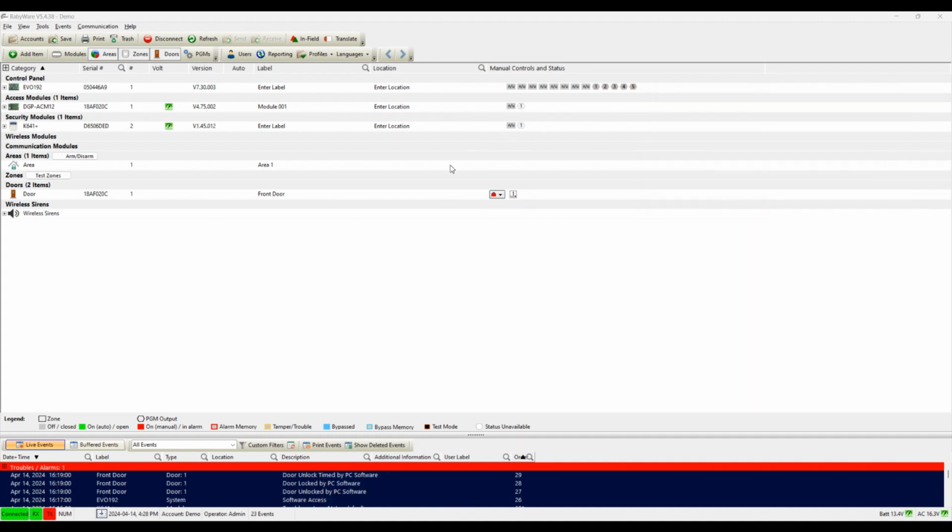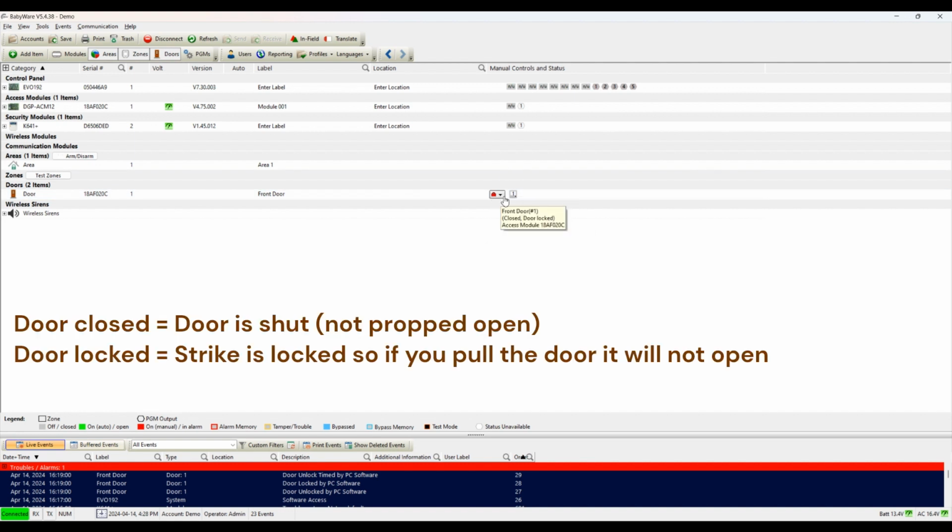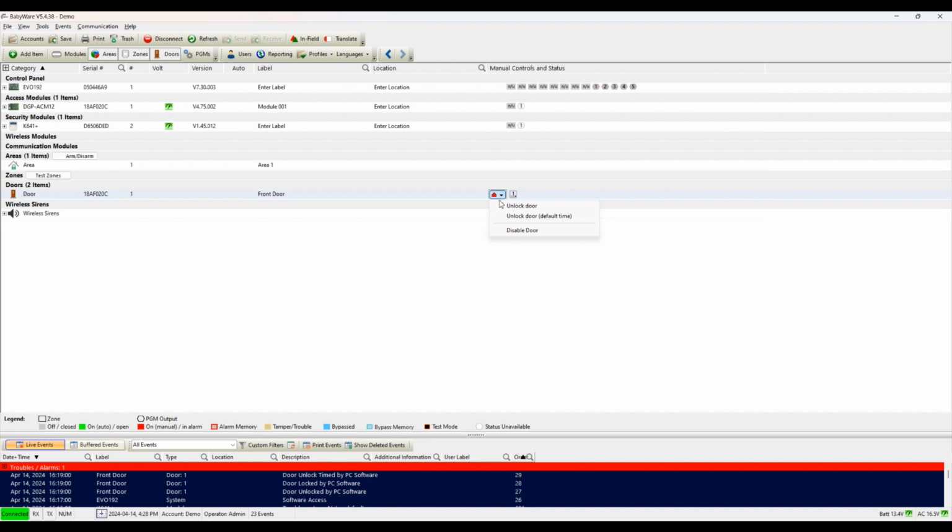If you look at those icons here, you see that red lock icon. If you hover over it, or if you click on it, you see it says the door is closed and the door is locked. So that's the normal situation. If you click on the drop-down menu, you see unlock door. Now it shows down here that the door is unlocked by PC software. It should remain unlocked until you lock it back.